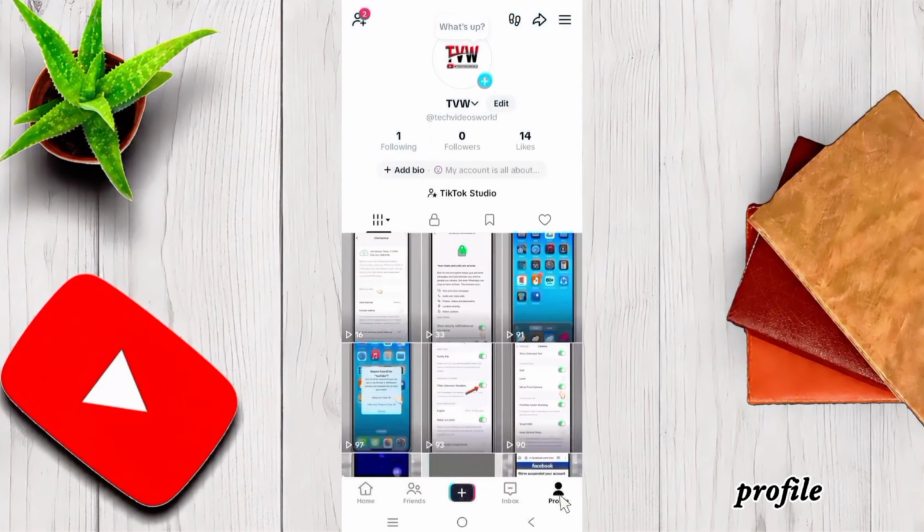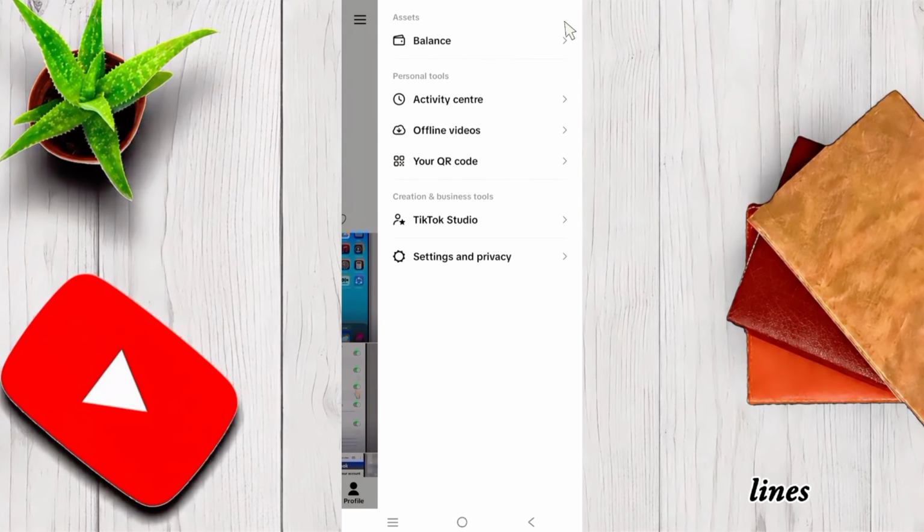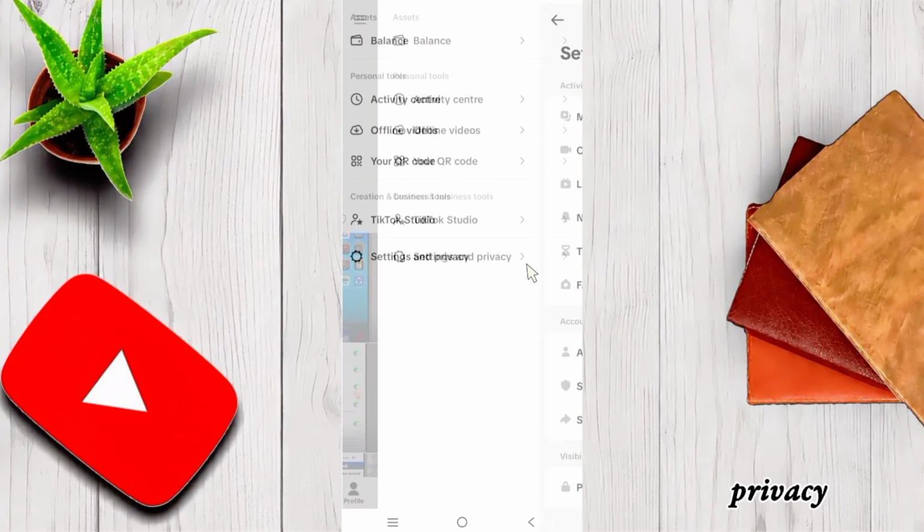Tap on Profile. After tapping on Profile, this page will appear. Here, you will see the three lines in the top right corner. Tap on the three lines. After tapping on the three lines, this page will appear. At the bottom, you will see Settings and Privacy. Tap on Settings and Privacy.